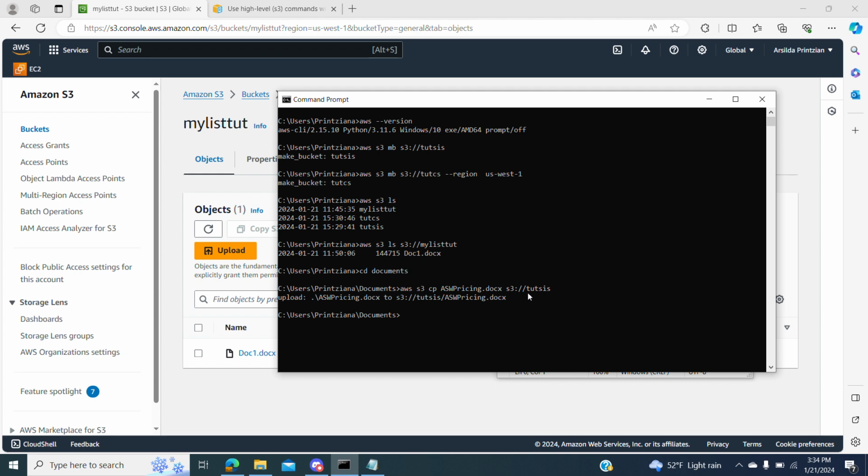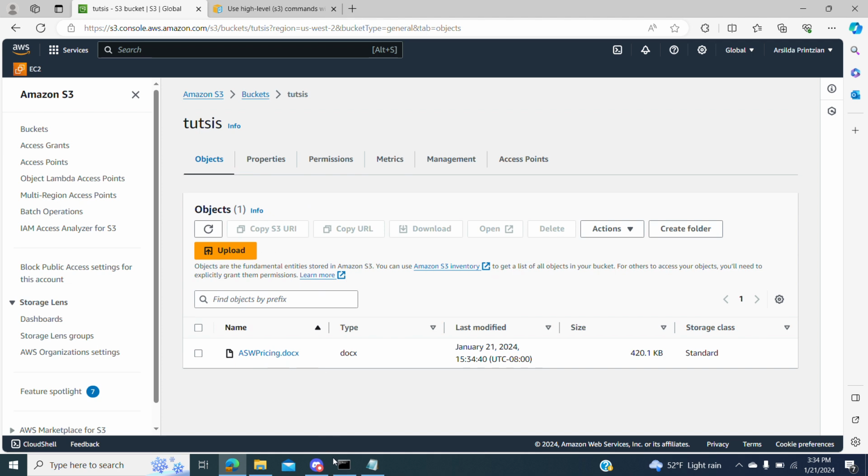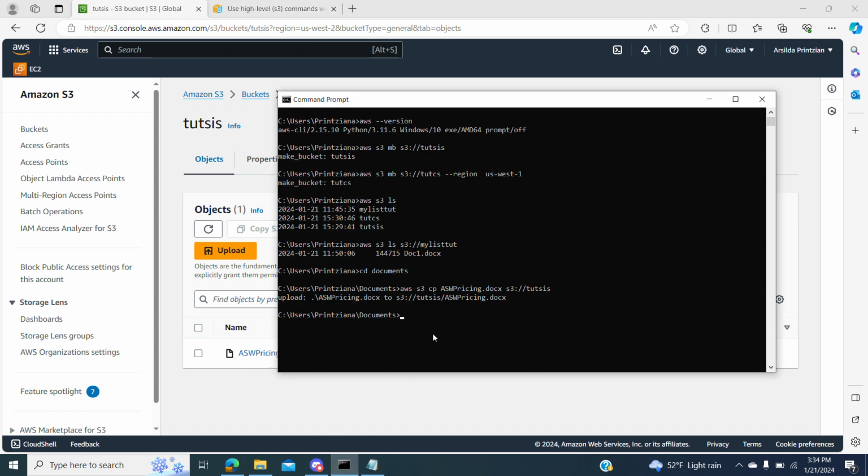If I go to the buckets, and let's see here, I see that the document is already in the bucket. So let's go and check what is inside this file through the terminal. Copy. And as you can see, now it shows that my file is here in this bucket, and this is information that you can get even through the terminal.